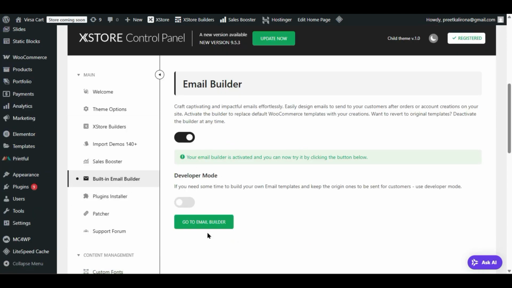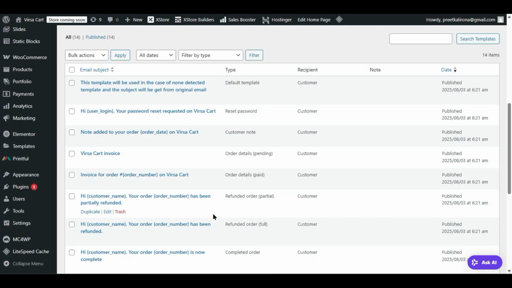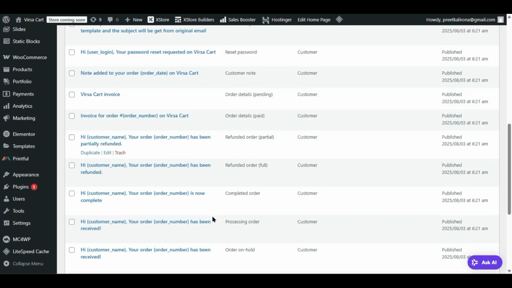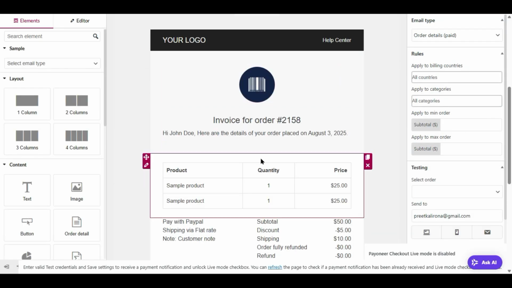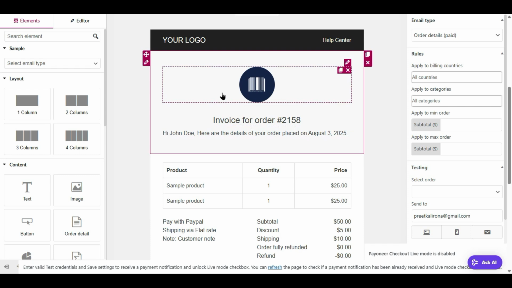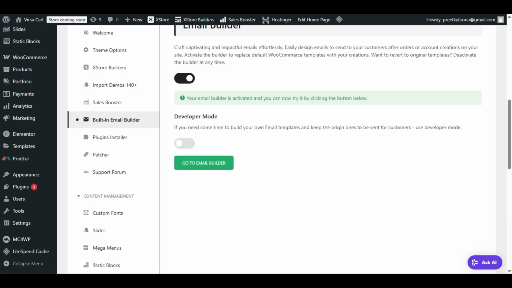You have to activate email builder and go to builder. You will be able to build your emails. For example, if you want to build an email upon order completed, order failed, return order, you will be able to edit your emails and design your emails within the Xstore theme, or invoices for every type of order status. Let's go to plugin installer.